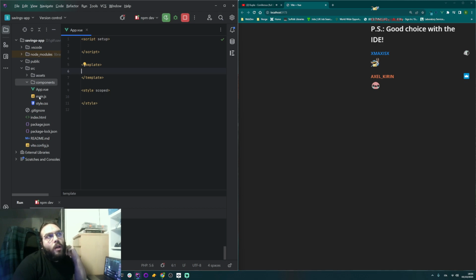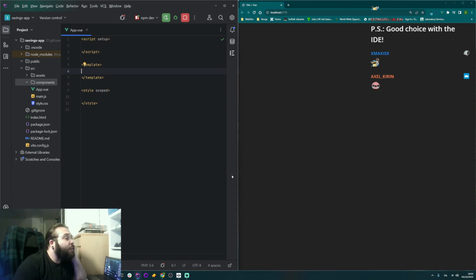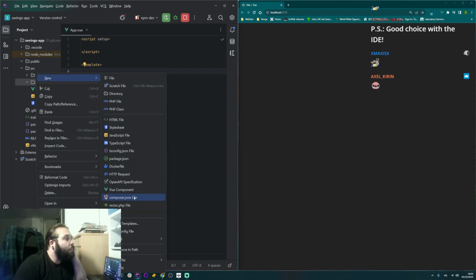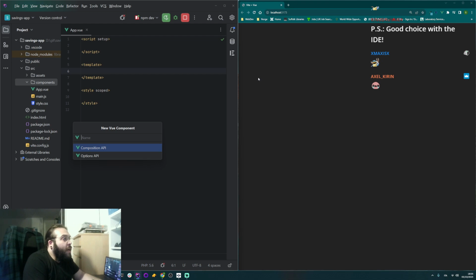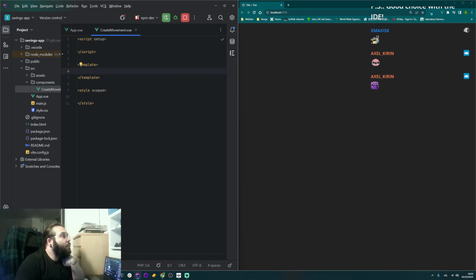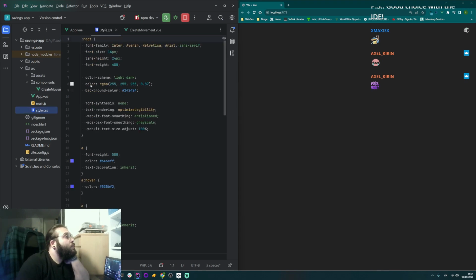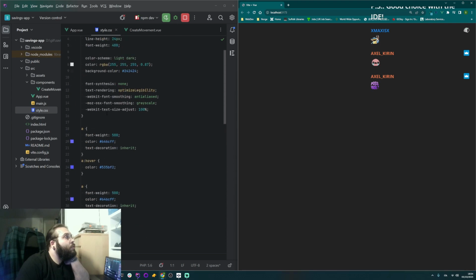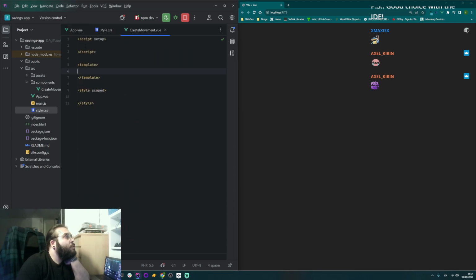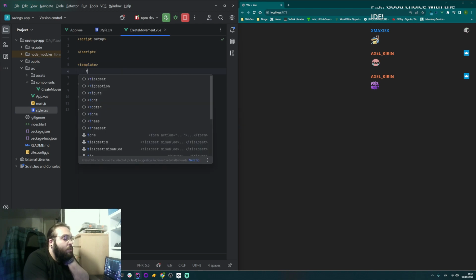Right, let's think about how we want this to be done. Let's define a component first, which will basically be create movement. We call it create movement. What we're going to do here is create the single movement of this app. Let's first import it here so I don't forget. Shall we leave the global style here? I'll think about that later. Okay, cool. Now, let's define a simple form.